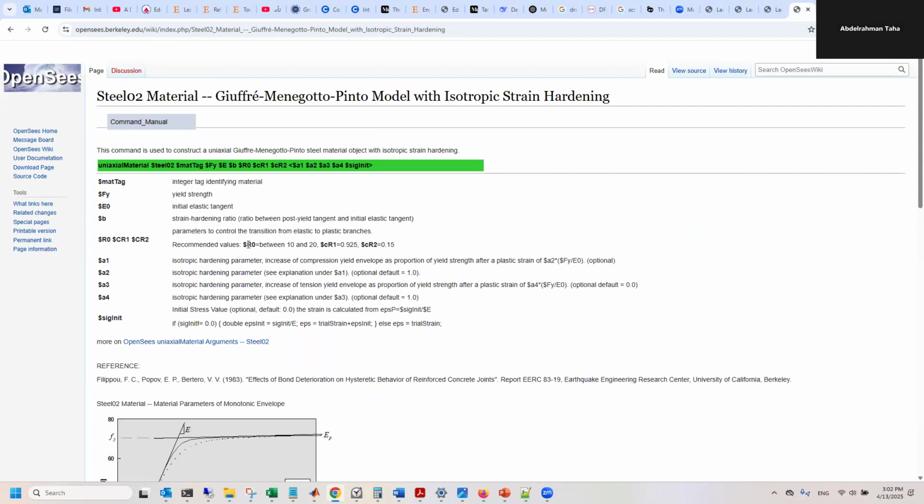Here it's recommended that R0 is between 10 and 20. Usually we use a number around 18, but of course, it depends on the problem. So you can play with this number. If you have a problem with experimental results, then you need to play with these parameters to get the results as close as possible to the experimental data, which we have in this case.